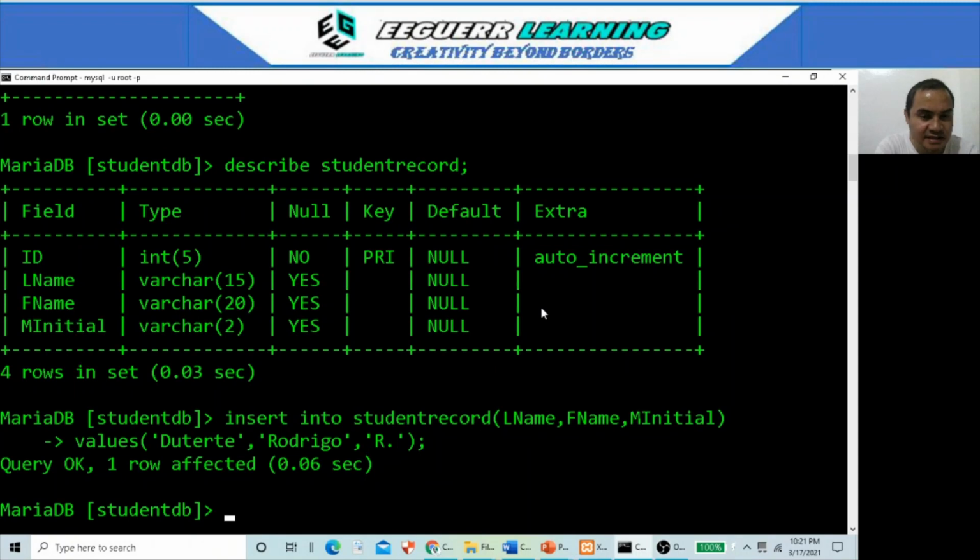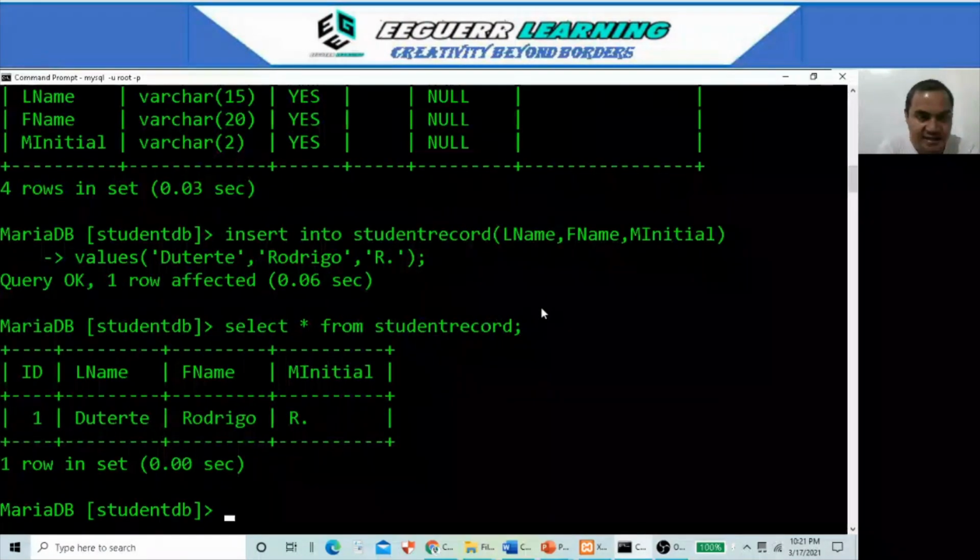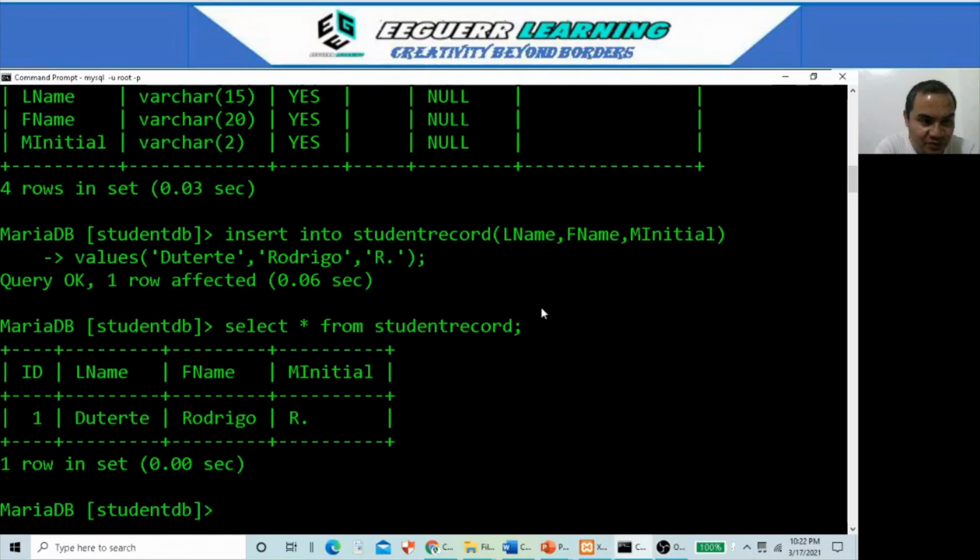So let us check. To check, we need to select asterisk from what table? Select asterisk from student record. Okay, so press enter and there you go. We were able to add a record inside our existing table.